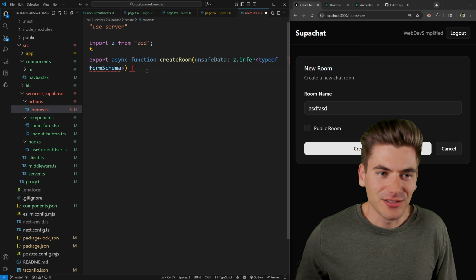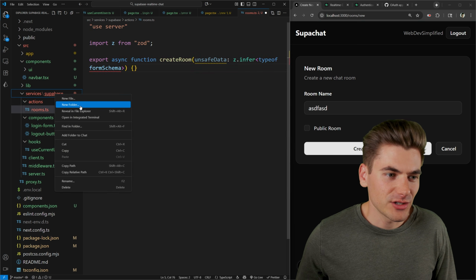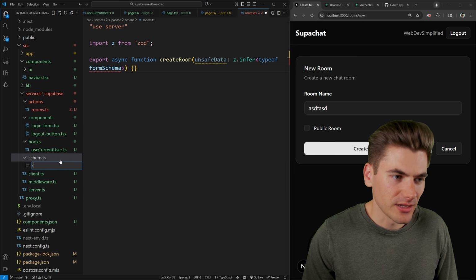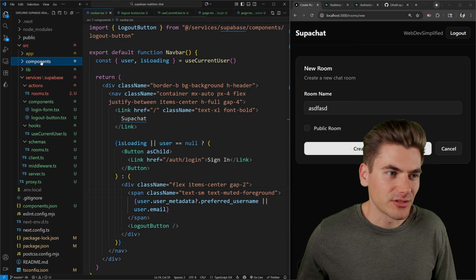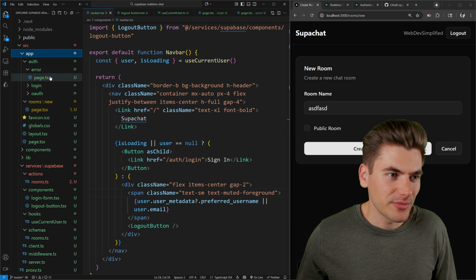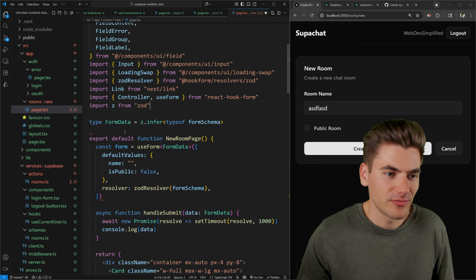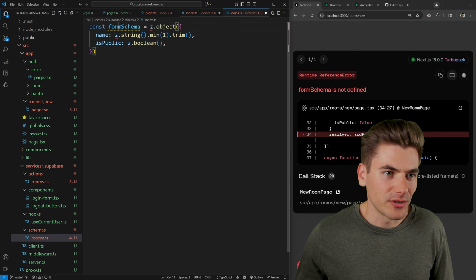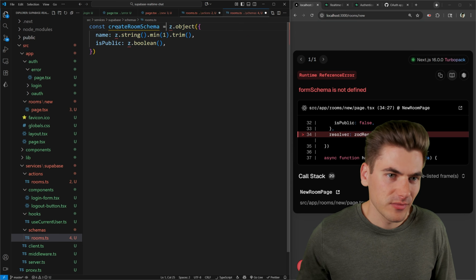Now, to make sure we have access to this form schema, we should probably put it in its own file. So we can come into our section here, we'll create a new folder, schemas, and inside of here, we'll just say rooms.ts. There we go. And I'm just going to copy over that schema. So inside of where we were, which was inside of our app, inside of our new room, we can scroll all the way up to that schema. I'm just going to remove that from here. I'm going to put it in that brand new file that I just created. There we go. This is going to be called createRoomSchema.